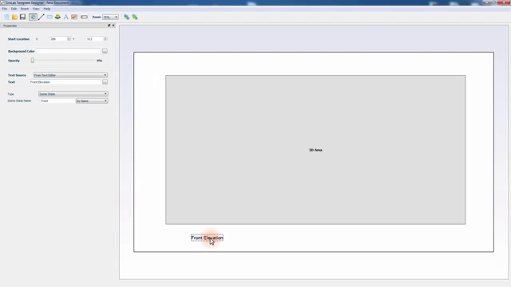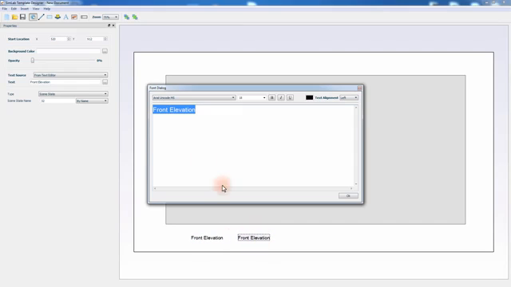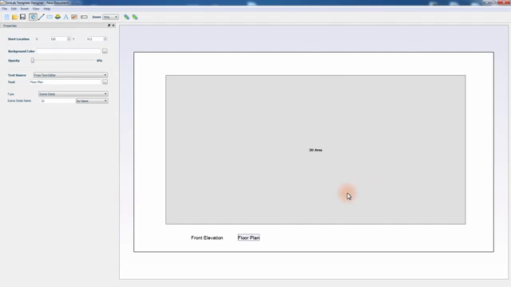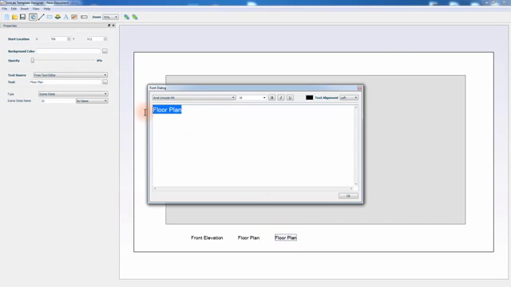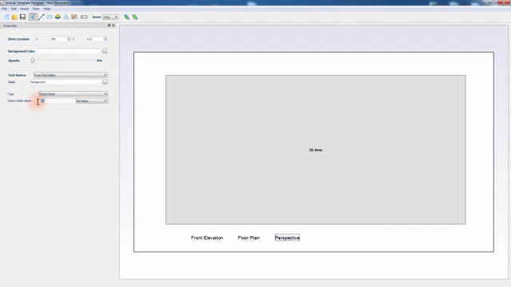Press Ctrl and C, then Ctrl and V on your keyboard to duplicate the text. Slide it to the right, then double-click on it and change the text to Floor Plan. Change the scene state name for this text to Top, which is the name we used for the floor plan scene state. Press Ctrl and C, then Ctrl and V again to duplicate the text. Change its position, then double-click to edit it and type Perspective. Then change the scene state associated with it to Perspective as well.